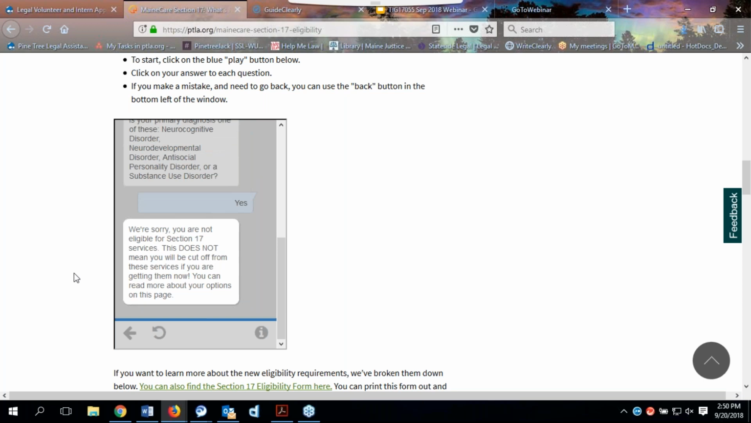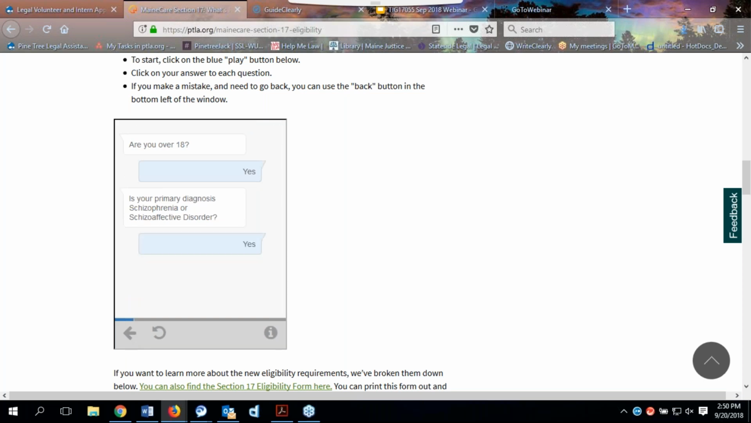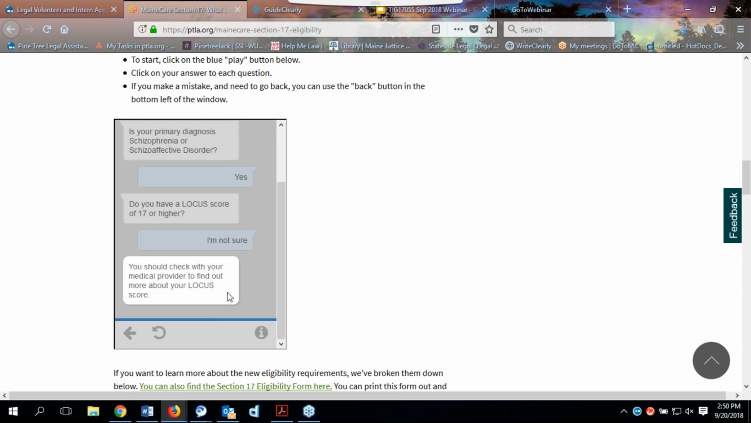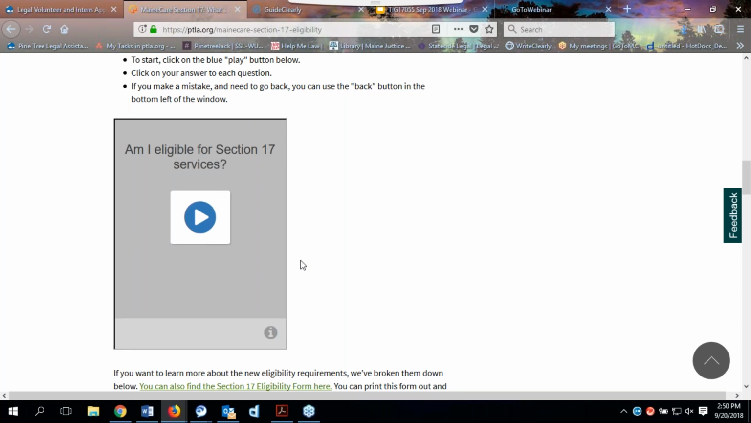And that will get someone to an endpoint. But if you make a mistake, it's also easy to go back and retrace your steps. If you need to start again, there's that. So that's the front end of it. So that is what the users on the site would see.